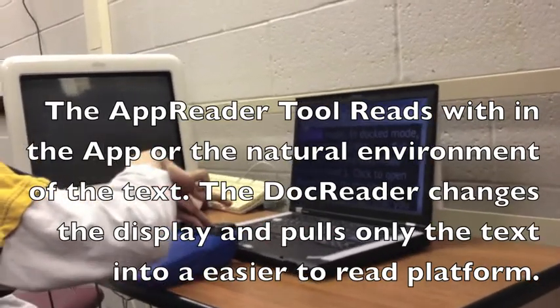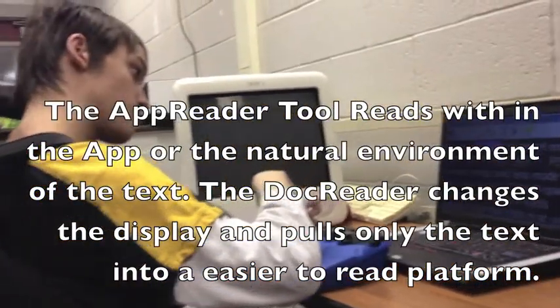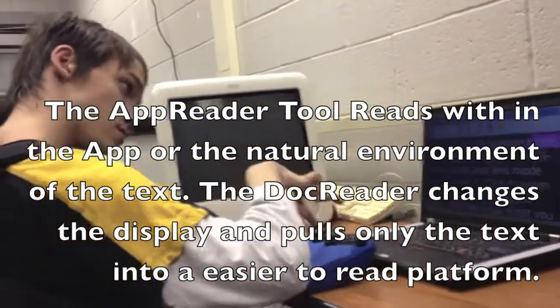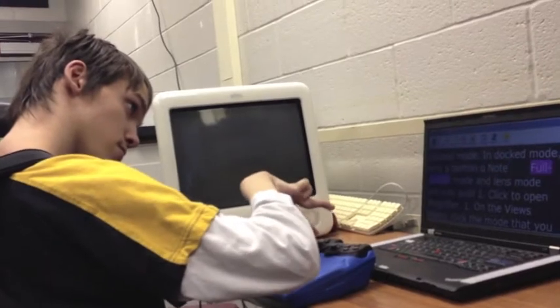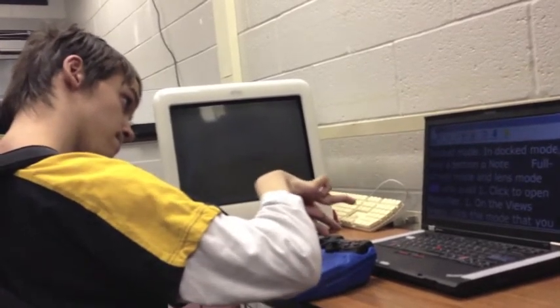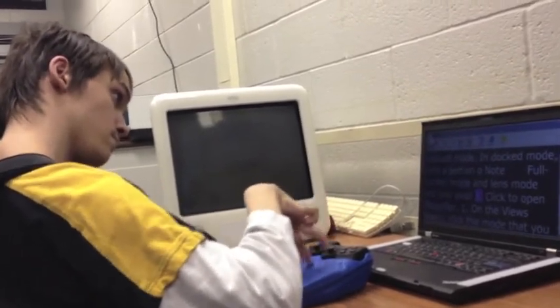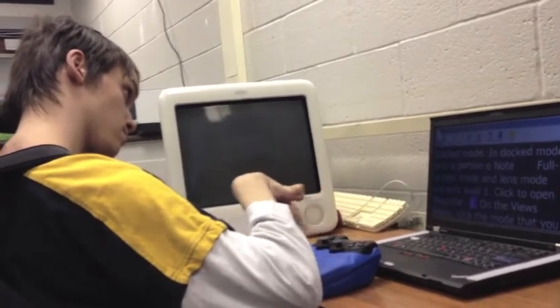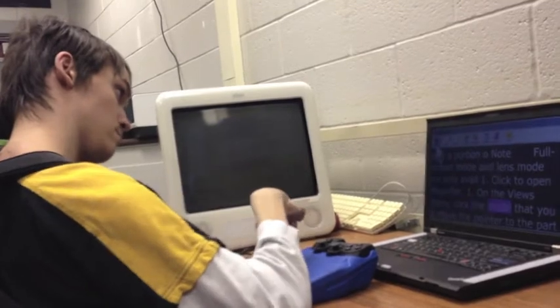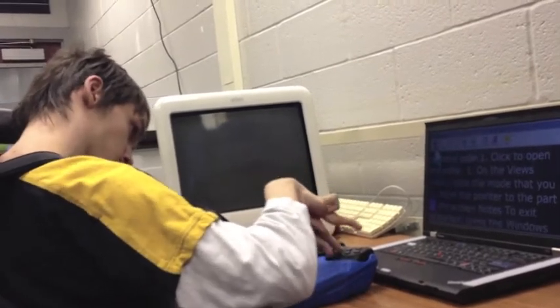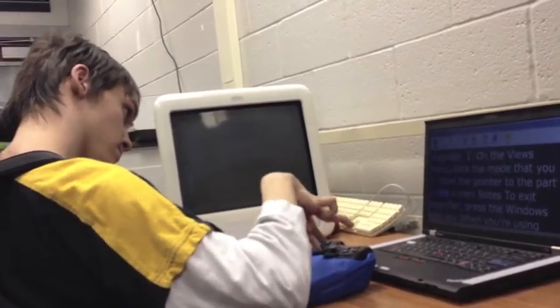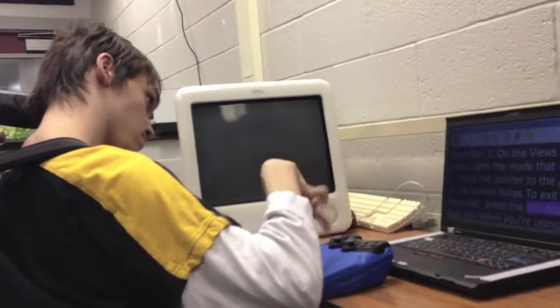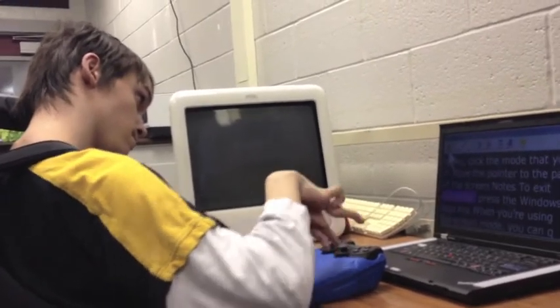So there are different reasons for both tools, right? If you're on the internet and you want to see what it actually looks like on the screen and have it read along with it, then you definitely want the AppReader tool. If you're reading a textbook, where you're just straight reading and there are no pictures and it doesn't really matter, then Document Reader is probably the way to go.